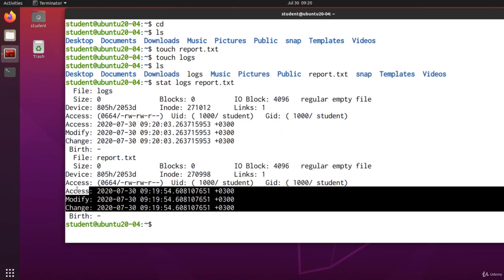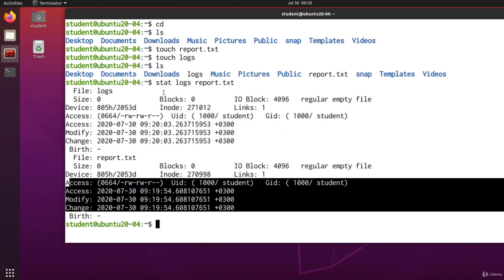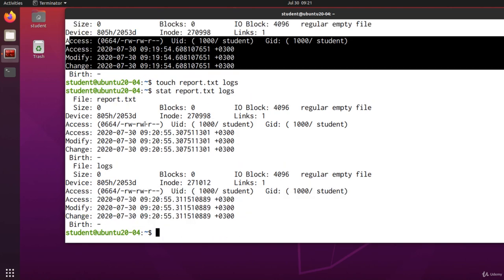These are the file's timestamps. And I'm running the touch command again. touch, the first file, and the second one. And stat report.txt and logs. See how it updated the A time, M time, and C time. Note that you can change A time and M time individually as well. See the previous lecture where I've gone deeper into this if you feel the need.